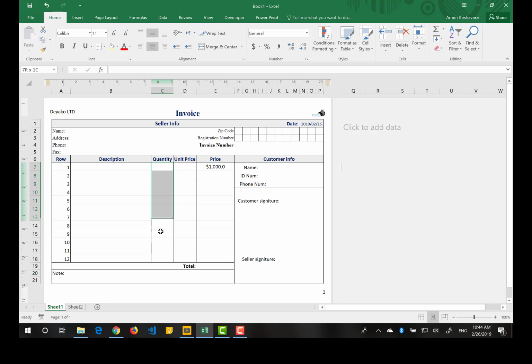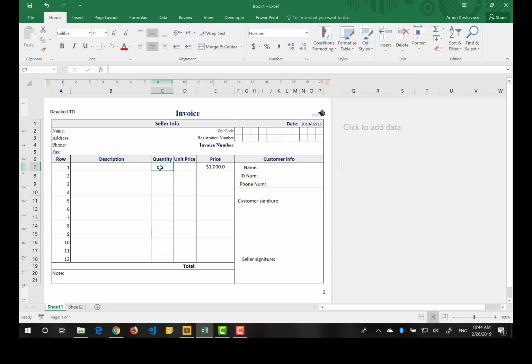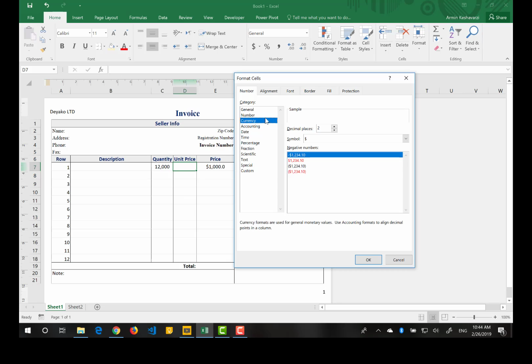And the quantity will be numbers, and I can say that it should be an integer number, so I do not want to show the decimal values and I want to separate them with the thousand. So if I say that I sell 20,000 of some products, it shows me like that, and the unit price will be the same as the price, and I can choose the currency as well with the decimal value.